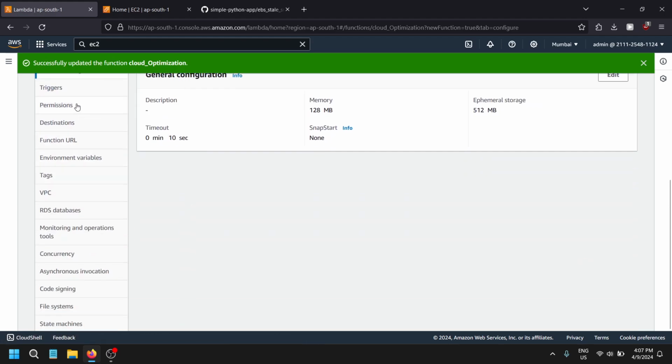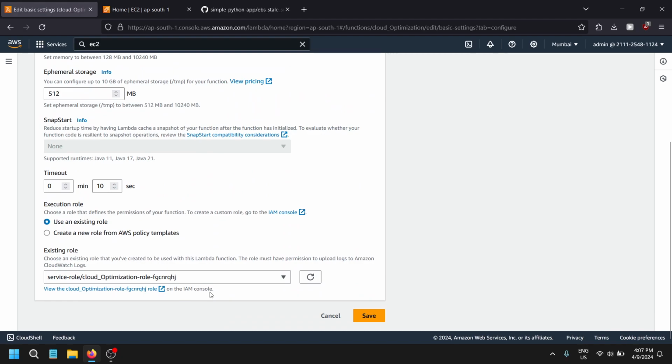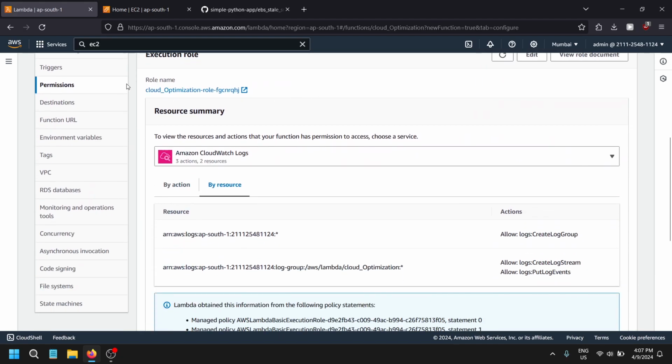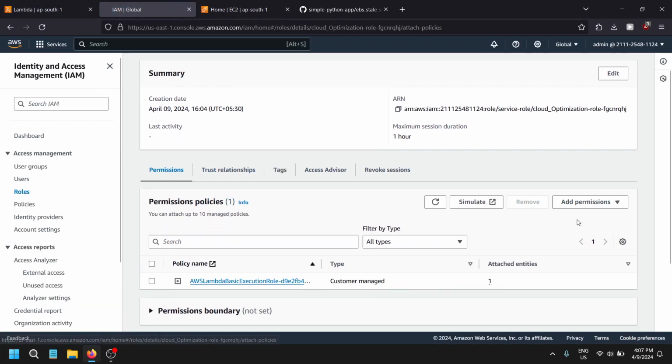Let's go on the configuration, permissions. Click on edit, and which role is this using? Okay, I am cloud optimization role. So let's go over here and add permission.